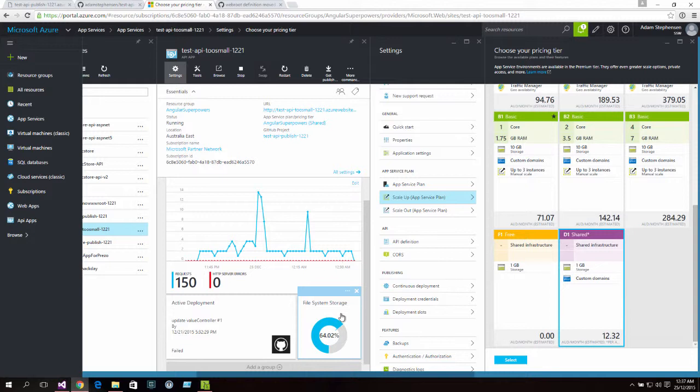Luckily, once you've worked it out, there's an easy workaround. It costs more money, but if you choose a B1 Basic instance, then the deployment will actually go through fine.